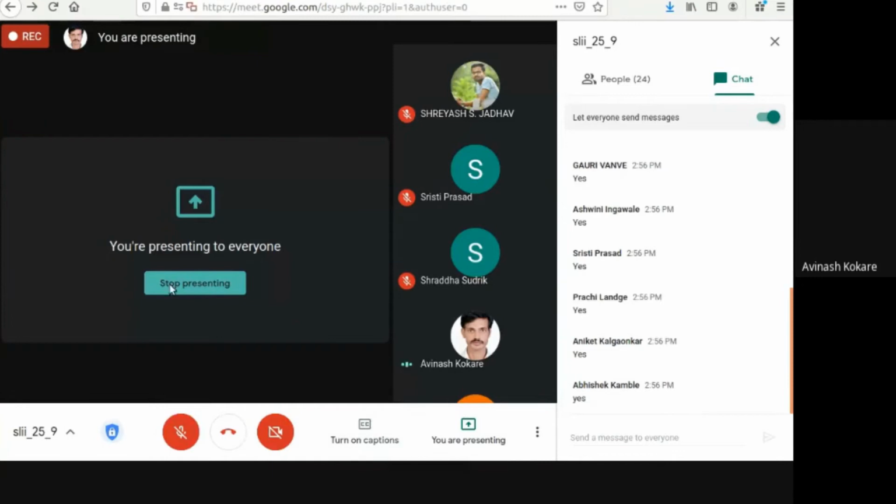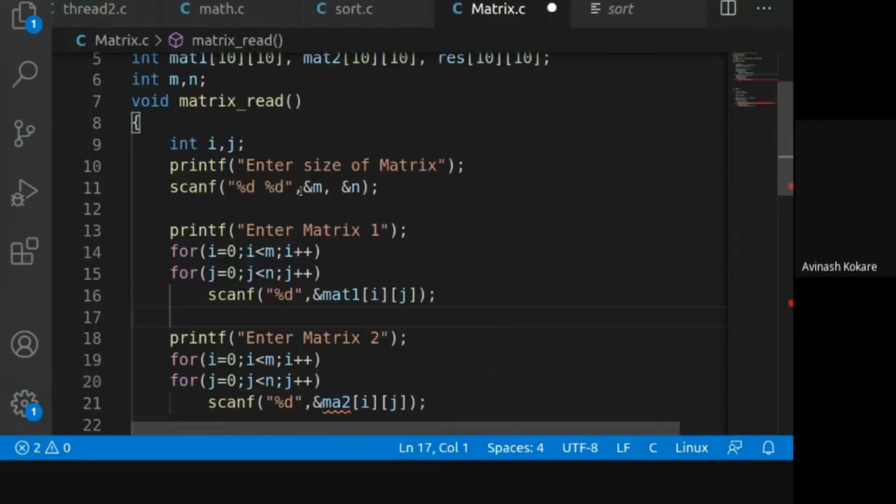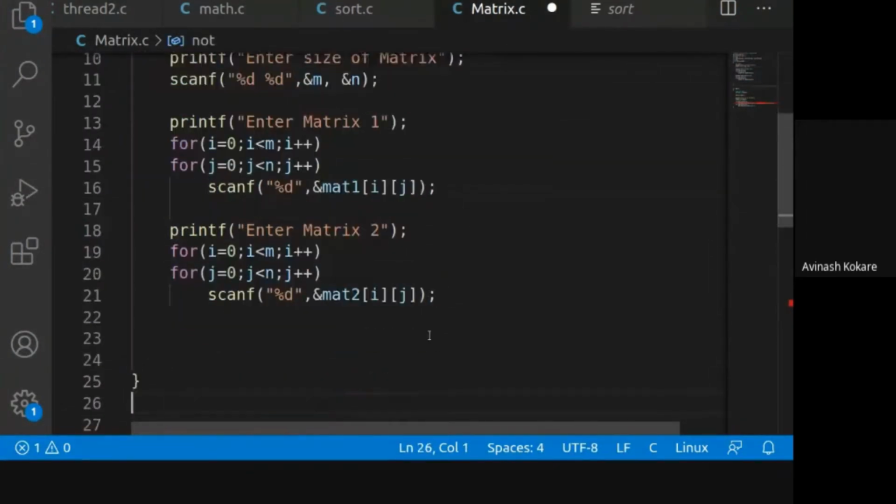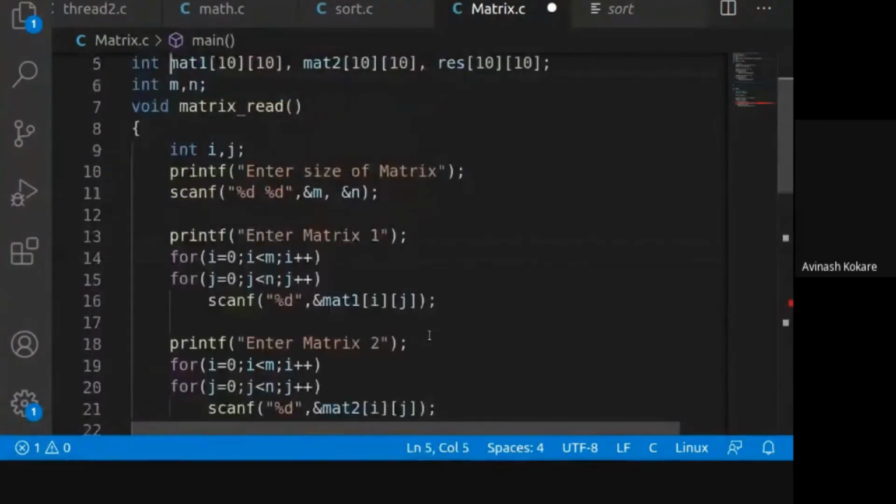Okay, so might be it is correct. We will test later. So if you get to know some typing mistake or syntax mistake, please type immediately in the chat box so that, yes, here is a mistake. Matrix 2. So that later we will have the minimum errors to remove from our program. So here we have scanned two matrices using a matrix read function.